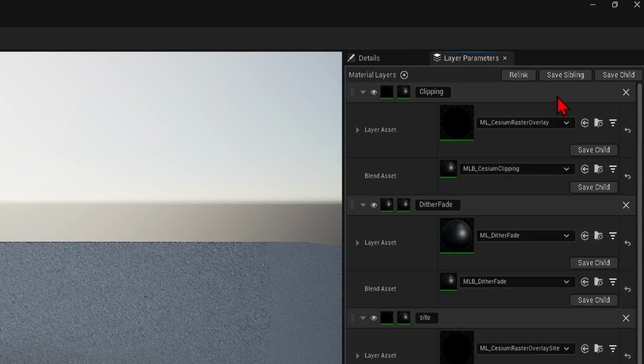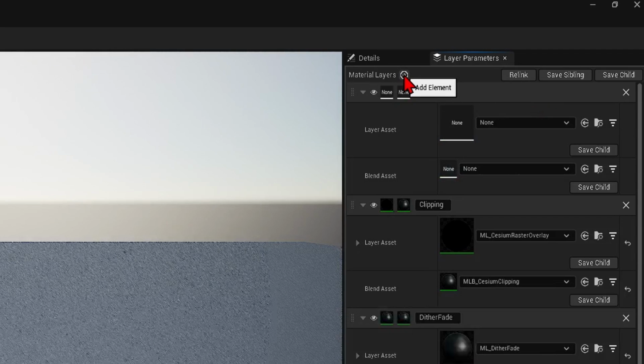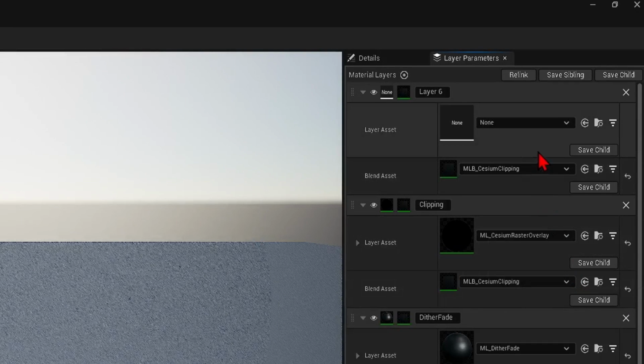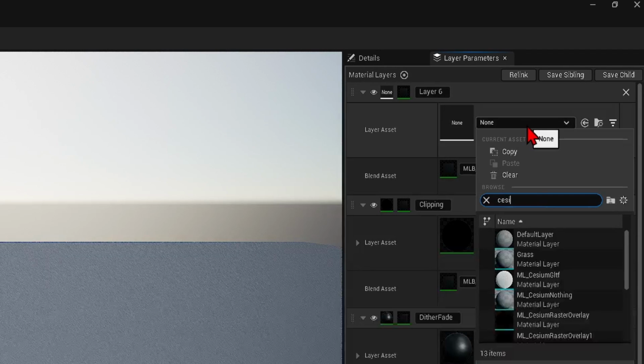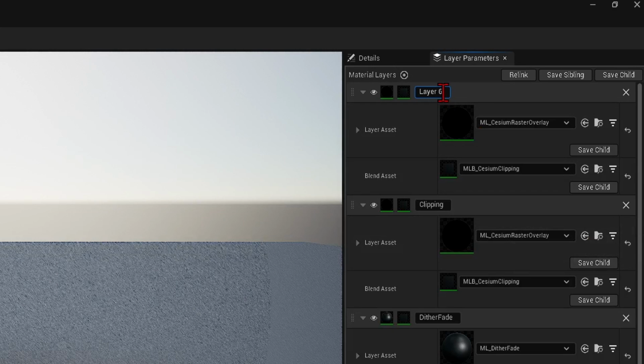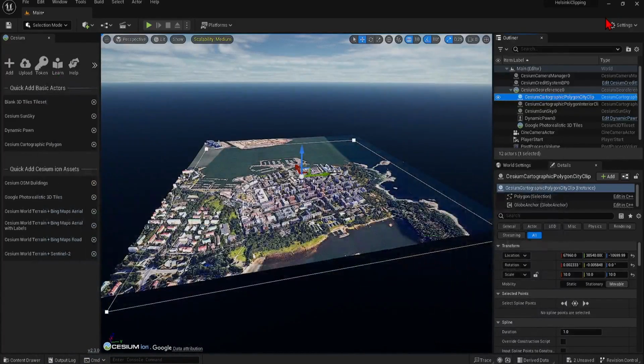And at the top here, you will see that there is already a clipping layer, and this is what is cutting out the tiles. To clip internally, we will need to make a duplicate of this. So hit the plus button, and then for the blend asset select the Cesium clipping. And for the layer asset, the Cesium raster overlay. The only thing you need to change is to have a unique layer key at the top here. Let's call it clipping inner. And then just save.